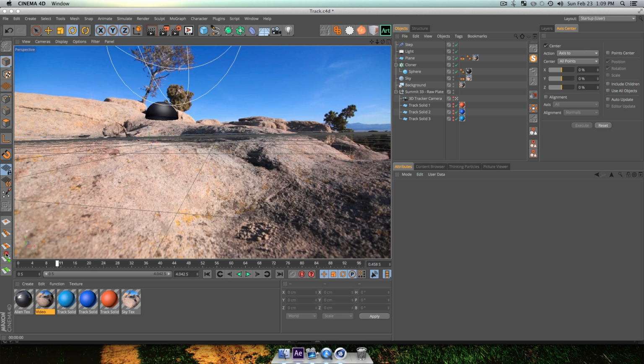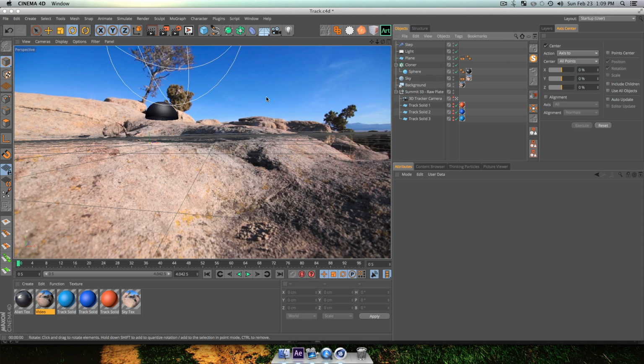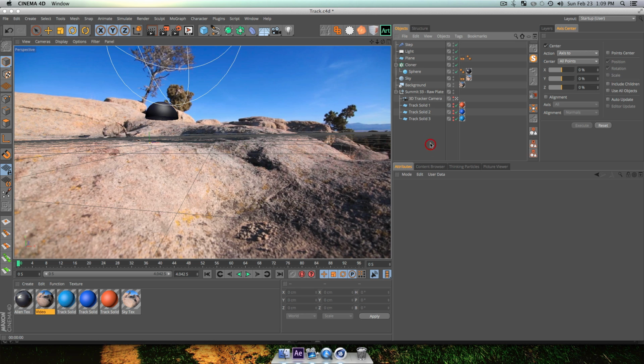Now what we're going to want to do for this scene is export this back to After Effects. First, we don't even want to see the video texture on our plane, so just press delete on this texture. This will actually show up as the rectangle again. And for our background, we don't have to worry about it.